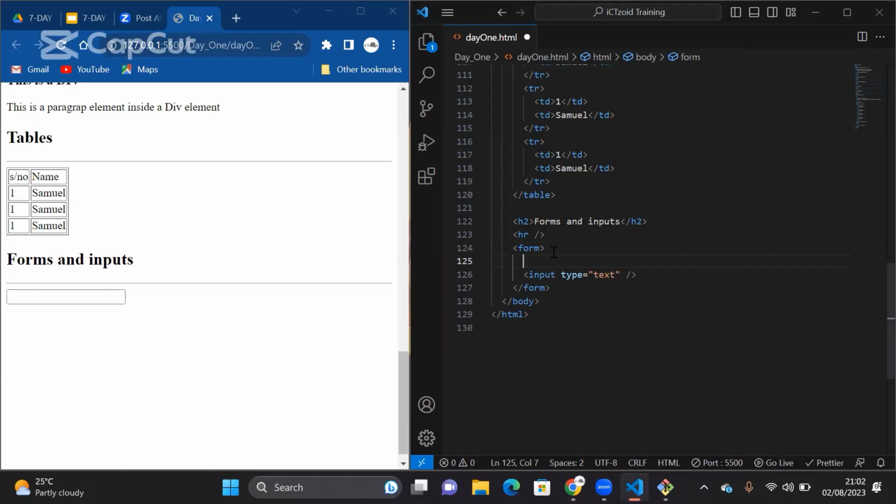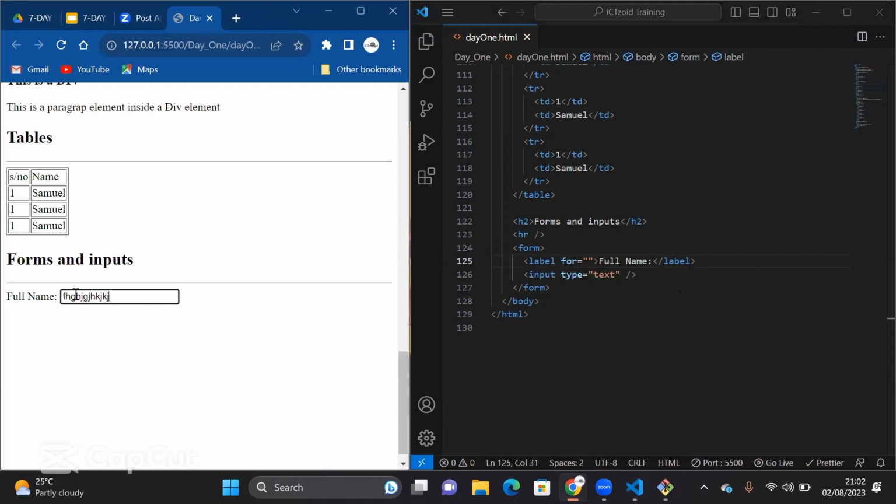So these inputs can have a label as well. Label. So what this label does, maybe I want to collect your full name, for example, full name, colon, save this guy. So now you see full name. I want you to supply your full name here. So if I click here now, you can now start typing. My full name is Samuel and so on. Basically that's it, right?